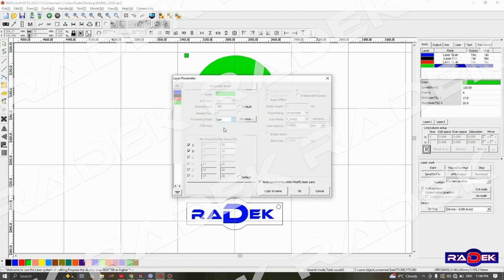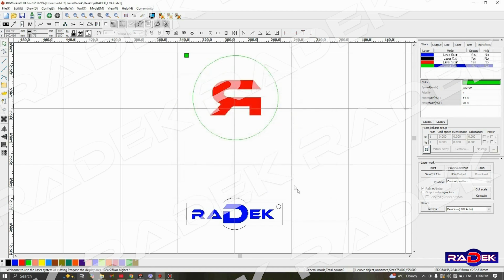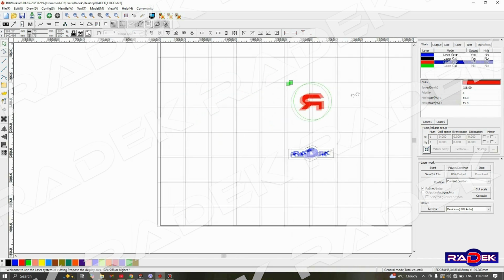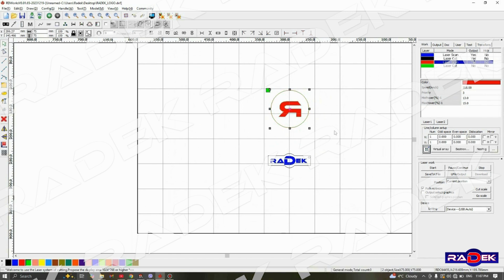And the only thing that remains is to change the size of my design, and I can do that in the section for transforming vectors. I see that the key lock is active, and once I change the height, the width will change proportionally. I'll reposition the drawing, and I can import an image for engraving.